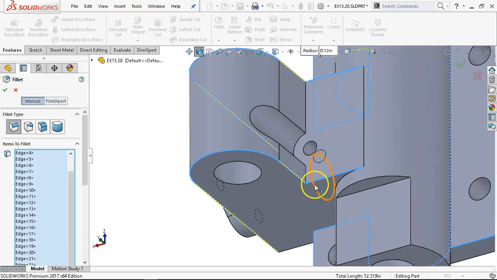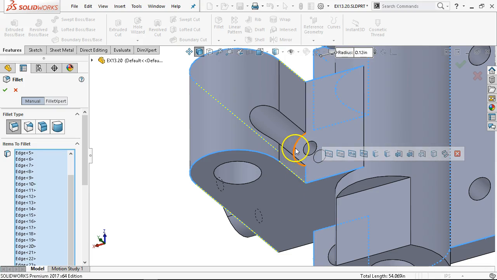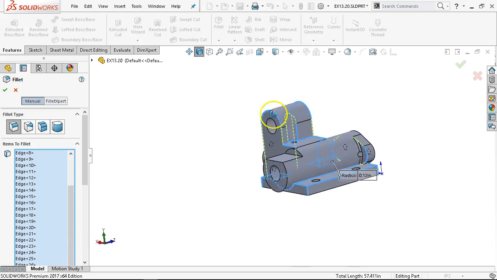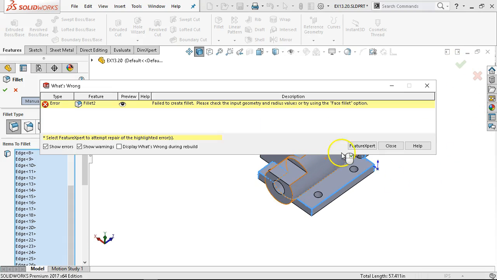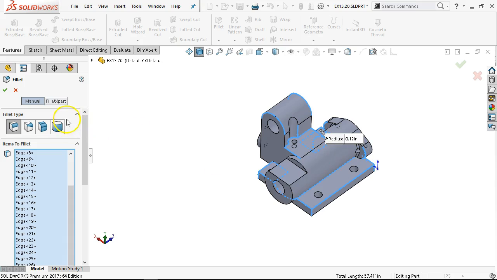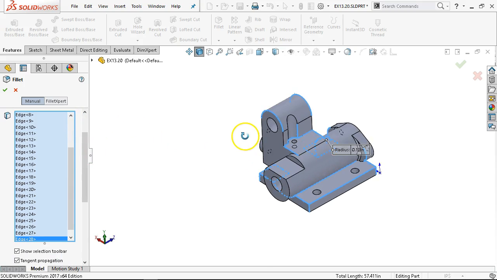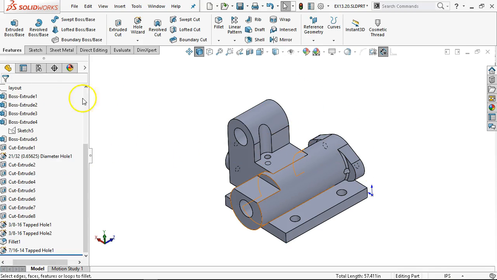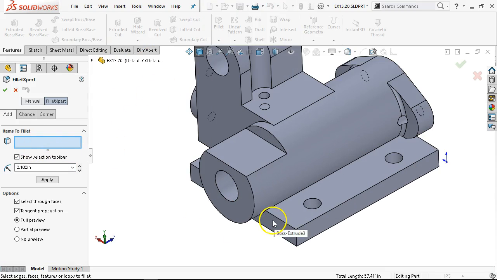Alright, so let's see, intersection. I'm still going to lean towards the edges over the faces because I can see the tangency is a little bit easier. And we have the fillet expert come up. So I didn't exactly catch when I started missing. So if we go to the fillet expert, I don't think it picked up. Nope. Darn it. So I get to go back and pick again.